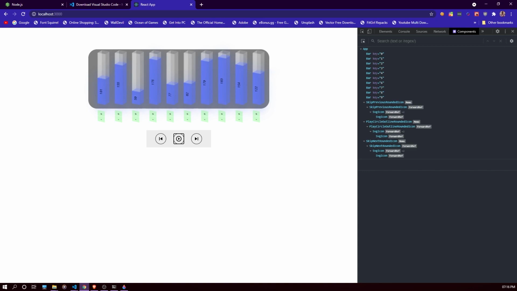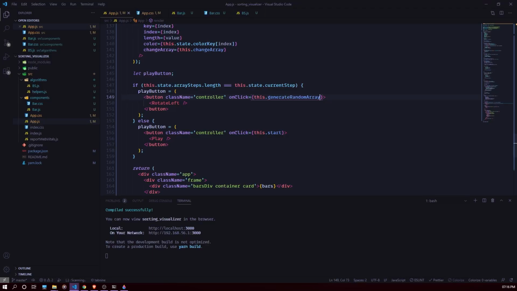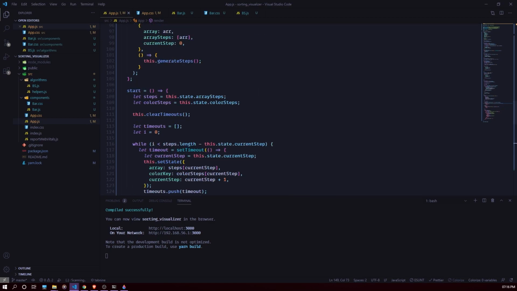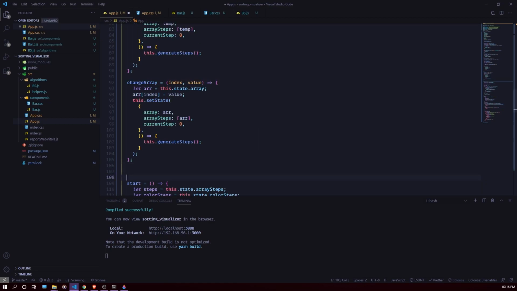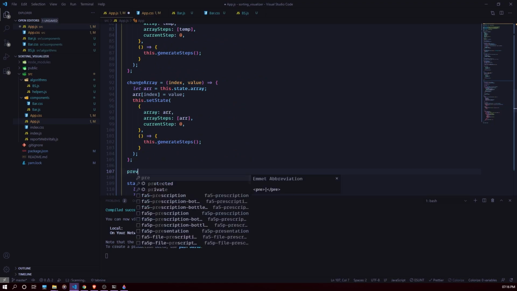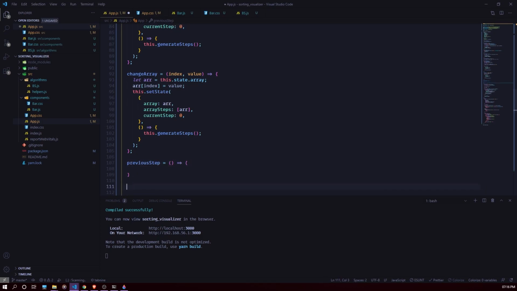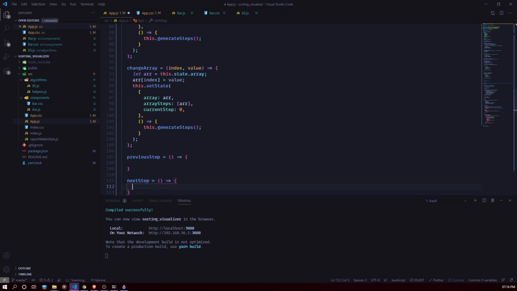So now we need to add functionality to this one and this one. So previous step and next step. So let's do that. Let me add two functions again. Call them previous step and next step.